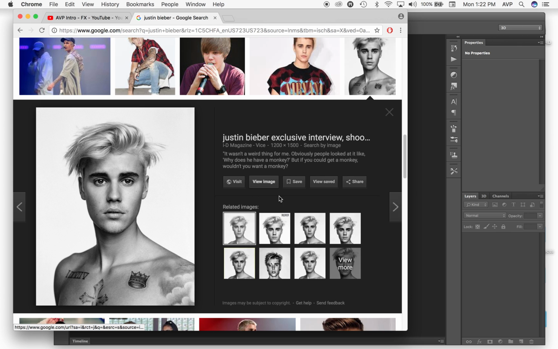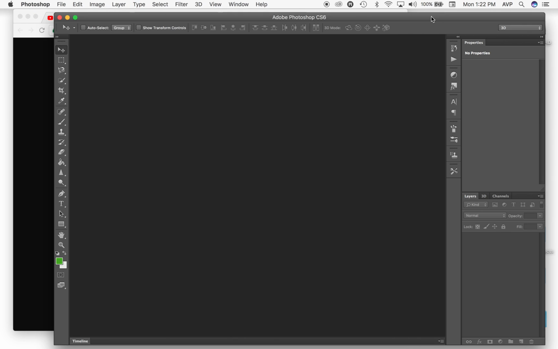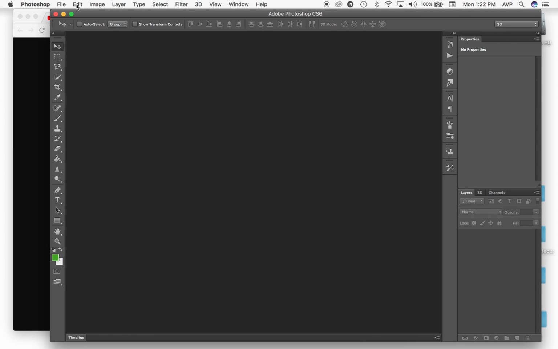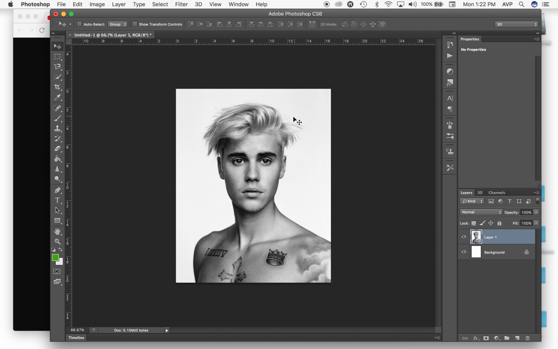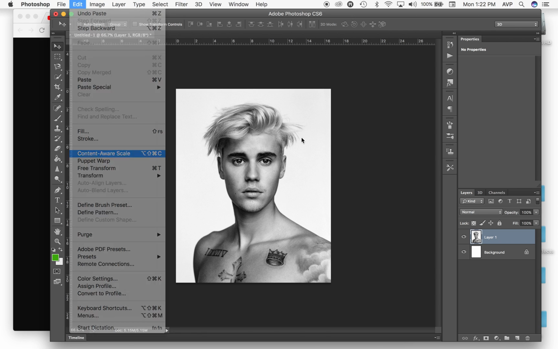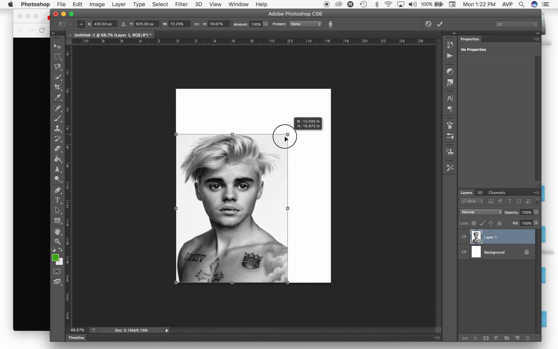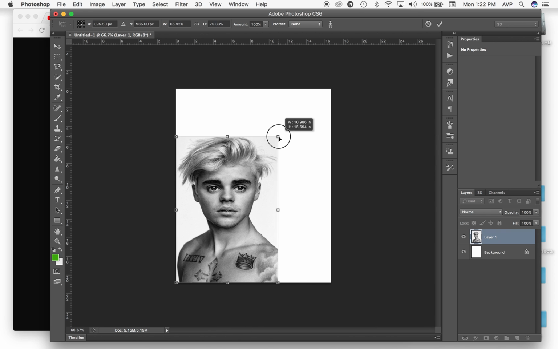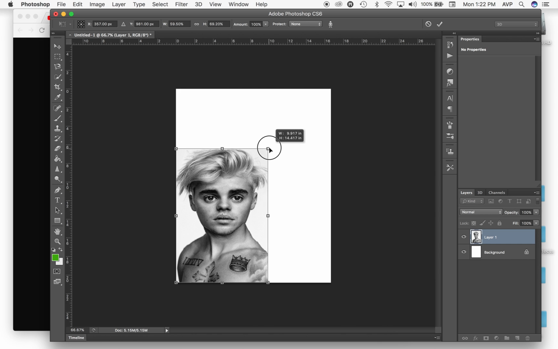So I found a Justin Bieber image over here. I'm going to copy this image, bring it over into Photoshop, File, New, Clipboard, OK, Paste, and let's go ahead and go Edit, Content Aware Scale, and I'm going to shrink it, crush it this way and bring it in a little bit, and you're going to see right away it's done some kind of goofy things to Bieber's face here. So I like that right there, so I'm going to hit return.